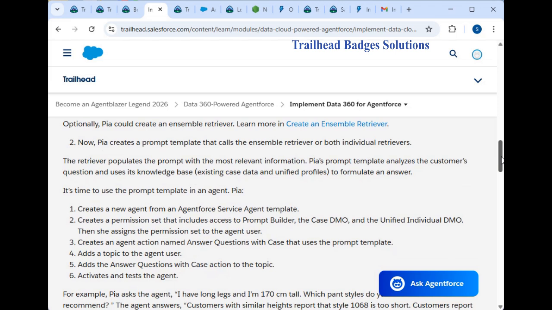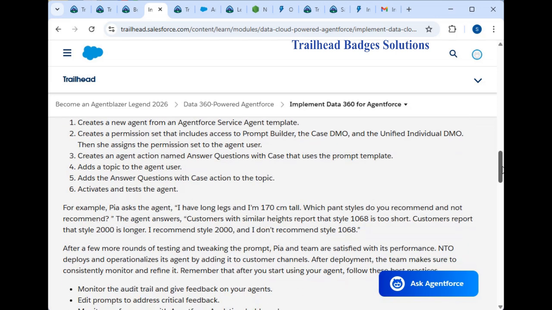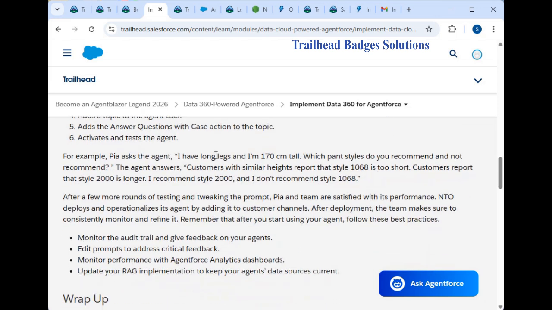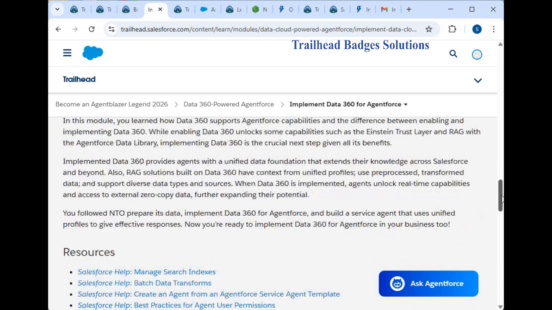Now it's time to use the prompt template in an agent. They create a new agent from the Agentforce Service Agent template, and create a permission set that includes access to Prompt Builder, the case DMO, and the unified individual DMOs. They create an agent action named Answer Question with Case, add a topic to the agent user, add the action to the topic, and activate and test the agent. This is the prompt they gave to Agentforce, and this is completed.